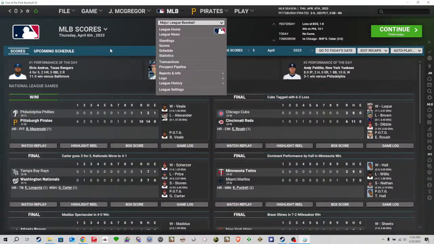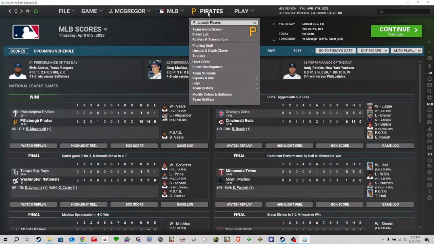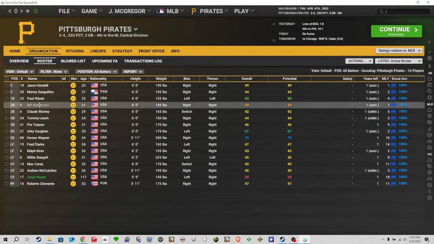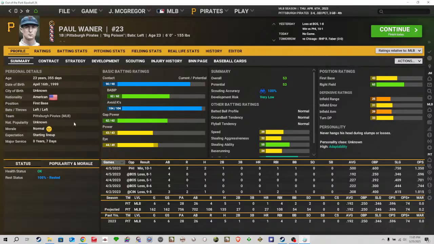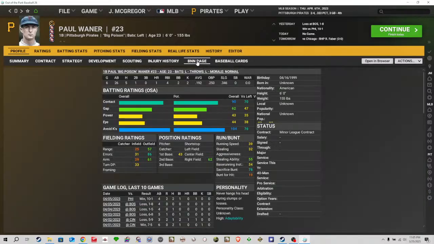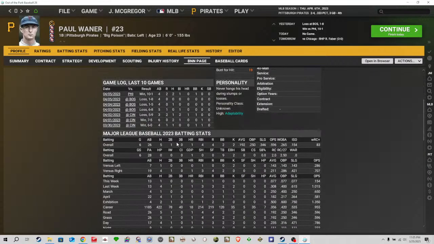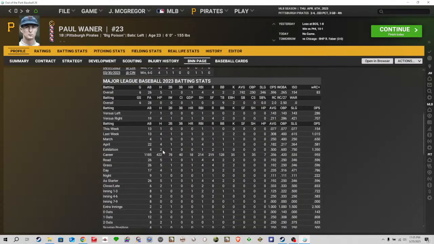All right. But let's look at a couple players' BNN pages here, just so that you guys can see what's going on. I think Paul Waner's been getting some love in this league. So we can look at Paul's BNN page. So look, here's his game log. Look how detailed this is, guys. And it was hard for me to show that in a league that we just started. So right now, through 6 games, we're seeing just kind of basic stats. But how do you do against lefties versus righties? What did he do this week, last week, March, April? How do you do in exhibition games?